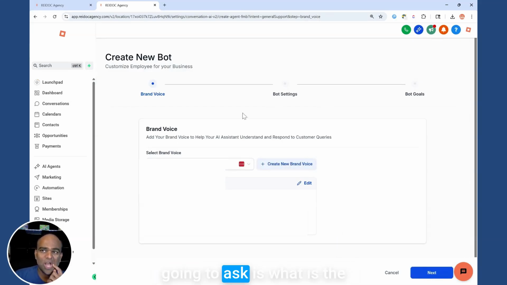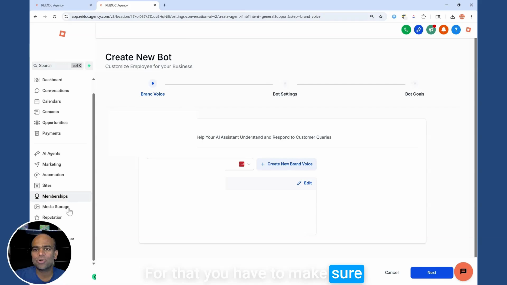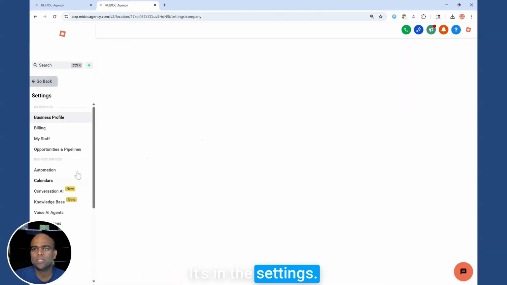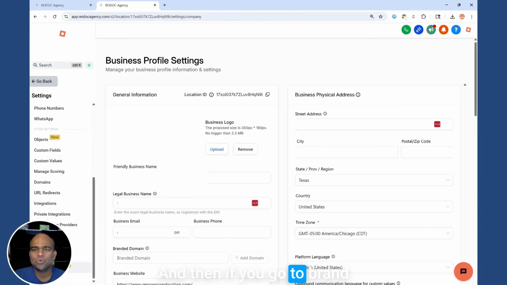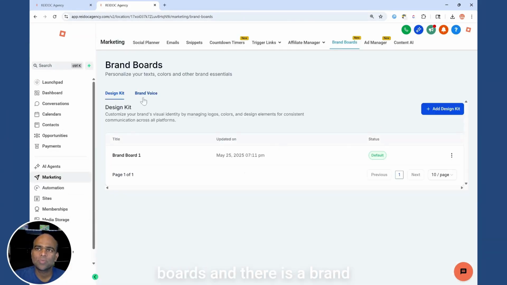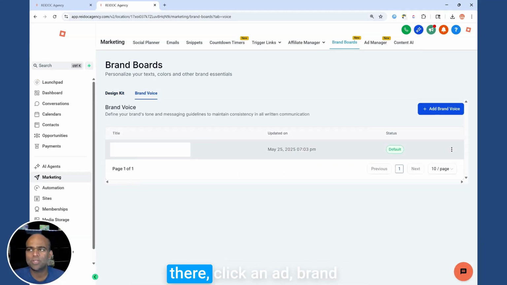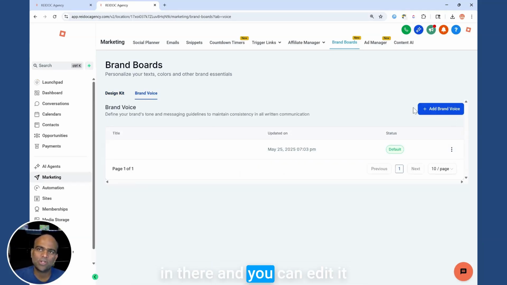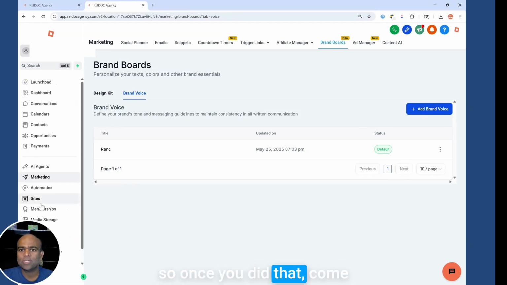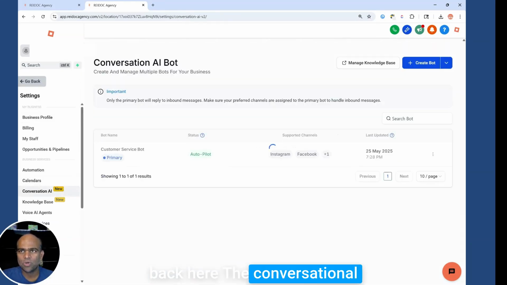And then the first thing it's going to ask is, what is the brand voice it wants to use? For that, you have to make sure you have set up a brand voice. It's in the settings, and then if you go to brand boards, there is a brand voice which has already been set up here. It's very easy to do. Just put your website in there, click on add brand voice, and you can edit it. So once you've done that, come back here to conversational AI.